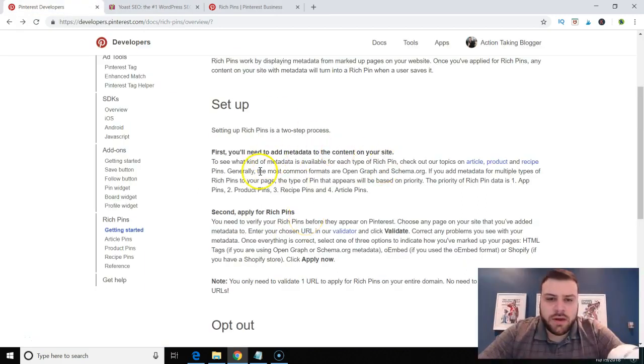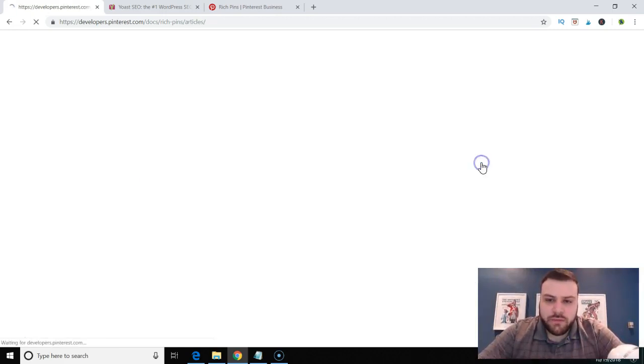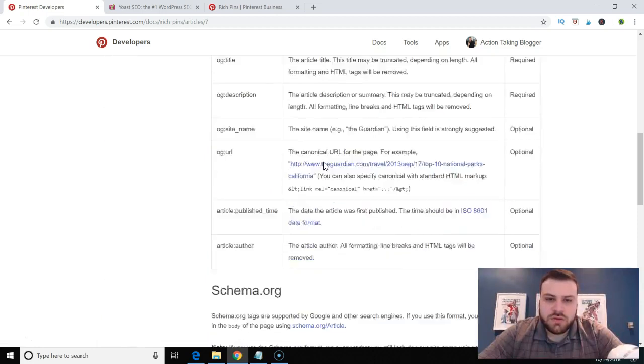If you're not using WordPress, you will have to follow the instructions here, which say to see what kind of metadata is available for each type of rich pin, check out our topics. Generally, the most common formats are Open Graph and Schema.org. If you add metadata for multiple types of rich pins, the type of pin that appears will be based on priority. So basically, it's definitely a lot more work to set up rich pins if you don't have WordPress installed, and there is more information here that you could follow. It shows you what you need to do.